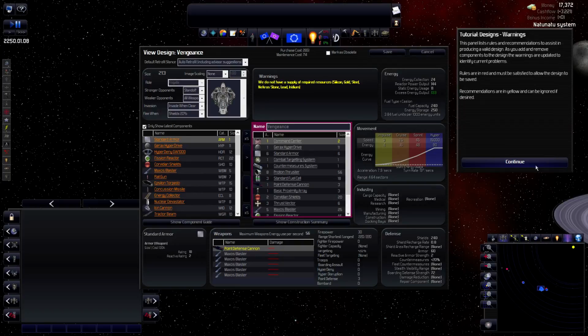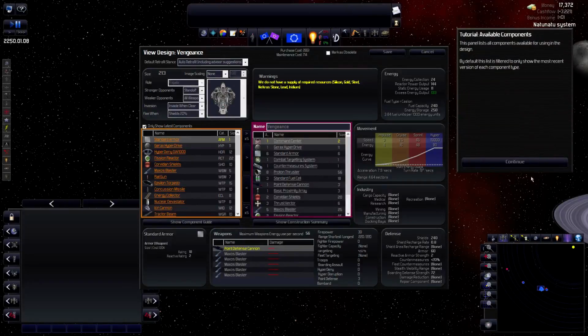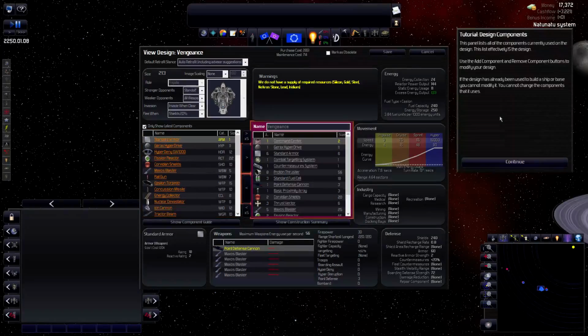Well, yeah, like, this ship will not move, therefore it is actually a base. Yeah, that's a rule. This panel over here lists all components available for use in the design. By default, this list is filtered to only show the most recent version of each component type. So, Gerax hyperdrive there. We may not be able to manufacture this component. Our empire is missing sources of steel. Are we missing sources of steel?